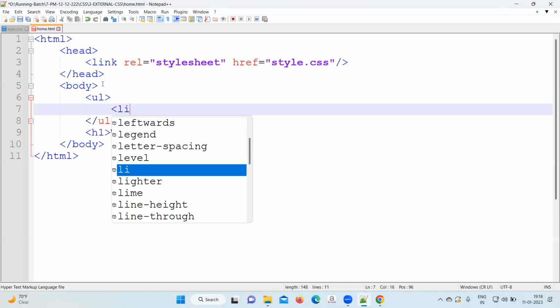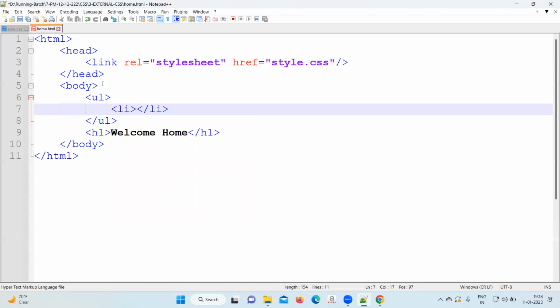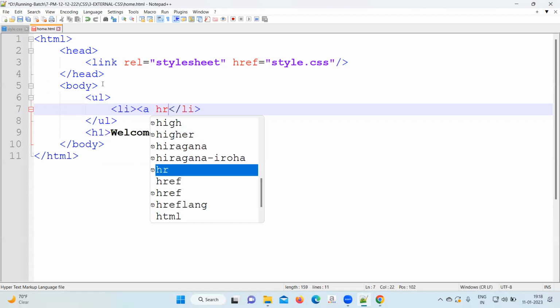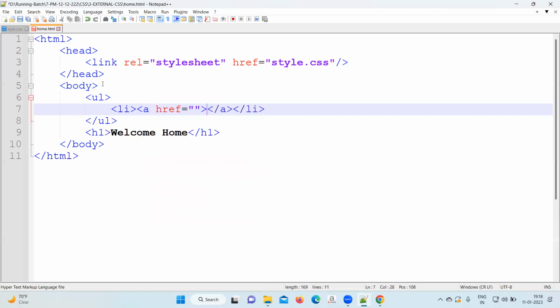UL LI, a tag. Which one is good to code? Let's complete. Which one is good to code? Definitely external CSS. Once you complete this, you will come to know.